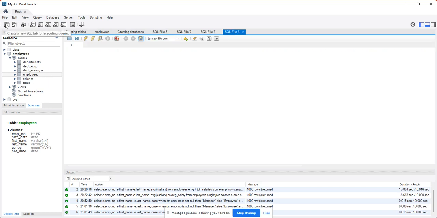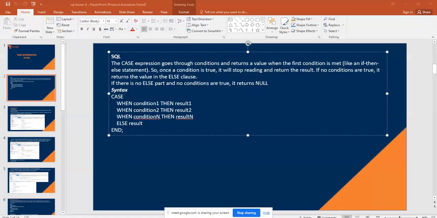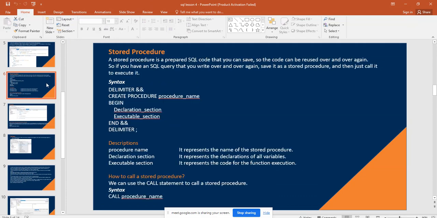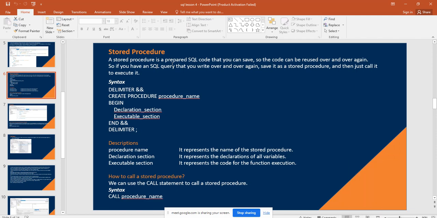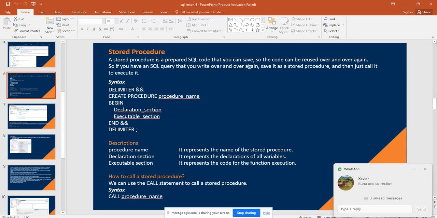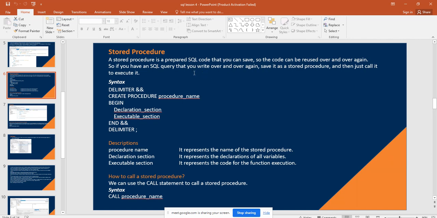So I'm creating a new SQL script file, and with this script file we're going to be learning how to create stored procedures. A stored procedure is a prepared SQL code that you can save so that the code can be reused over and over again.